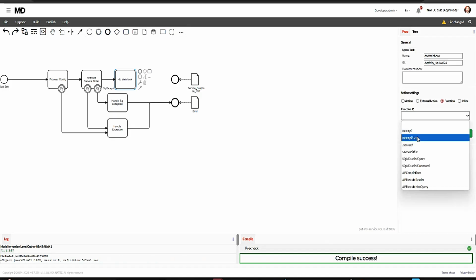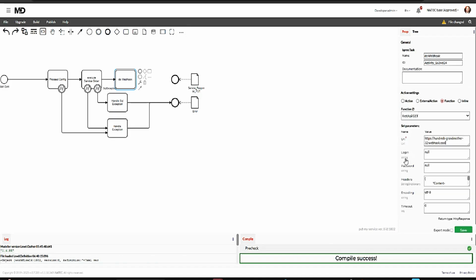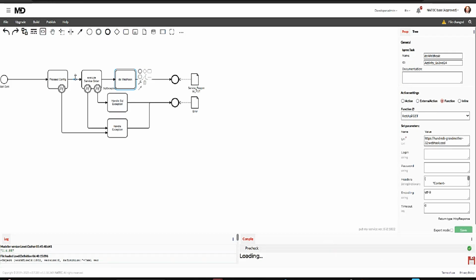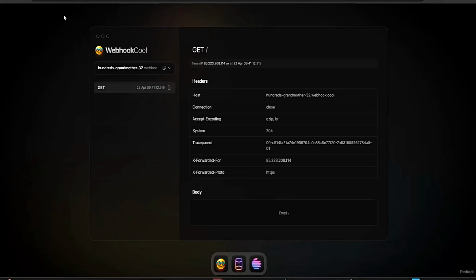We will use the HTTP GET function. Since this works without authorization, all that remains is to send the webhook and see how it is displayed here. Let's save and compile our flow, and now we can execute it. Just wait for the execution success status and check. As we can see, the webhook was executed successfully from our external IP.